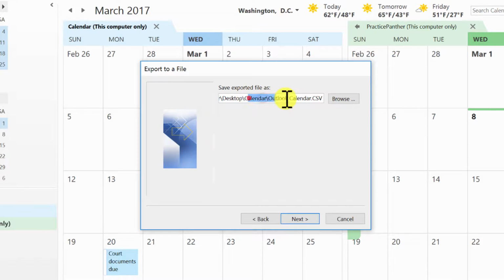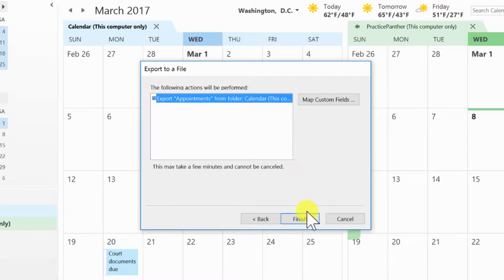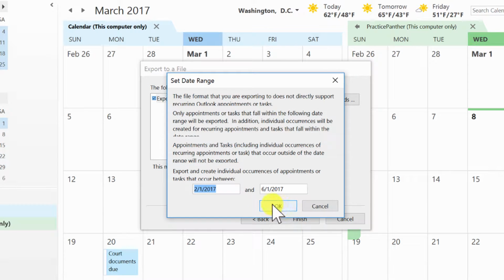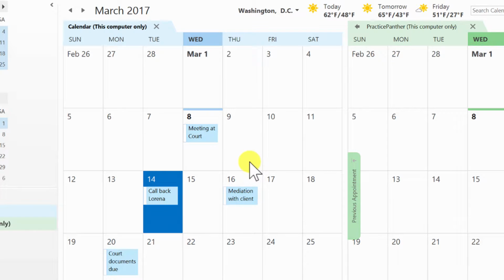You want to find a good location to save it. Click Next. And you want to finish and save. It's going to ask you what timeline, what dates, what calendar events you want to save over. So put your dates and click OK. And it's going to export all of your events.